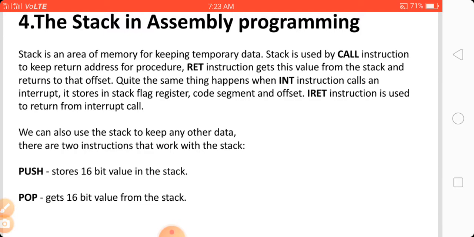And the pop operation gets the 16-bit value from the stack, which means it reads the 16-bit value from the stack. So we can also use the stack to keep any other data, and there are two instructions that work with the stack. These instructions are push and pop. The push instruction is used to store a 16-bit value in the stack, and the pop operation gets the 16-bit value from the stack. Pop reads the data.